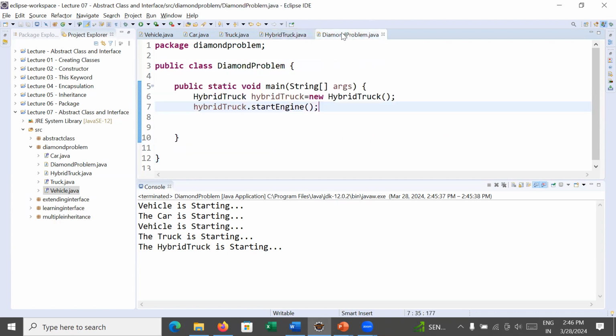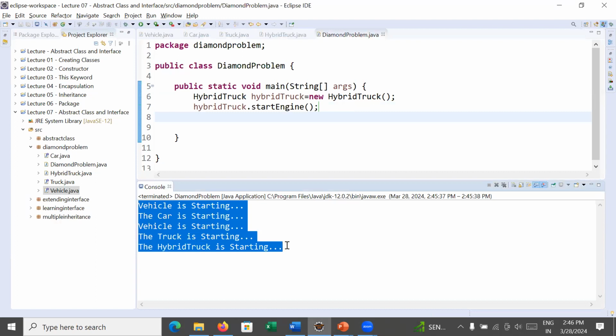Now in the main class, you are just creating an object of hybrid truck and calling the start engine method, and this is the output. So this is how you achieve multiple inheritance through interfaces, and how you can solve the diamond problem in the Java programming language through interfaces, right? So a class can implement any number of interfaces. I hope you understand this concept of multiple inheritance and you enjoyed this session.